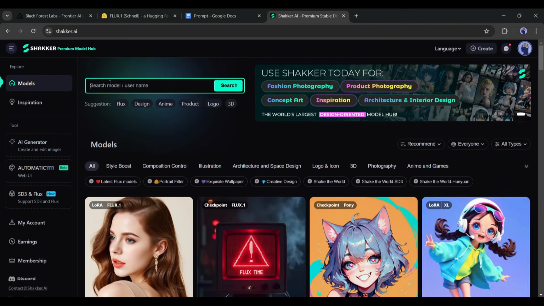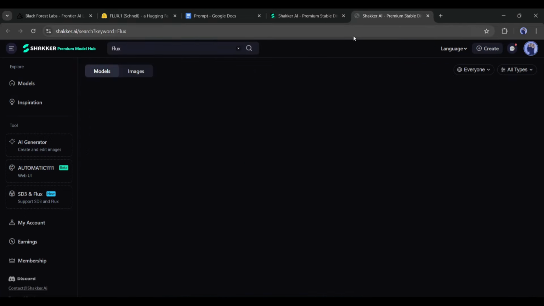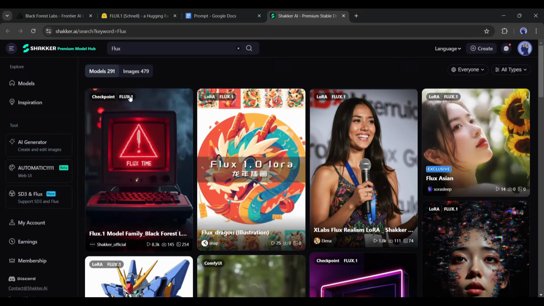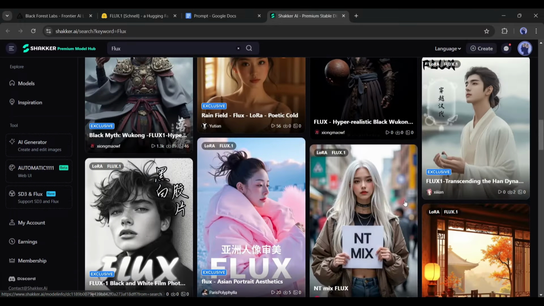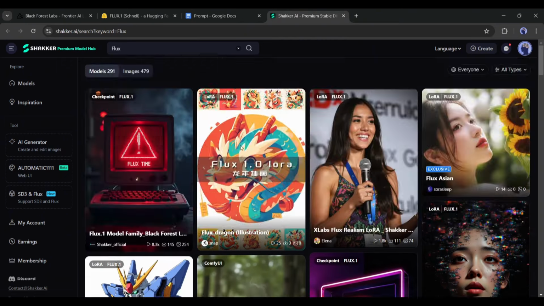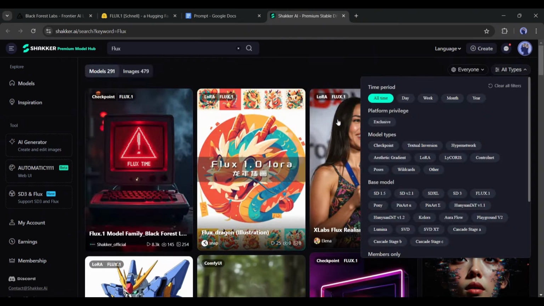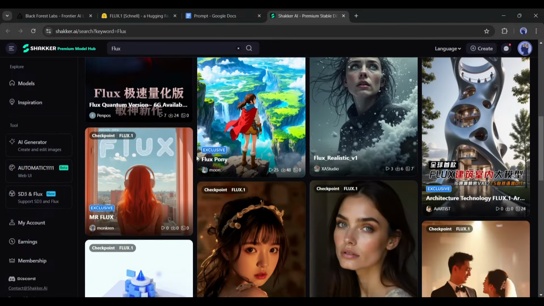All right, now to find the best model, you can search in this box. I am simply typing Flux, and you can see various custom Flux models. Some of them are LoRA models. At this moment, we only need a checkpoint model to start creating images. We can add LoRA later. So, I will set a filter from here. All right, now these are all checkpoint models.